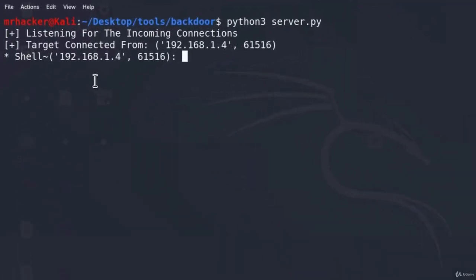And here it is. We got the connection from 192.168.1.4, which is the Windows 10 machine, and it is initiating the connection from this port number. Now let's test out all of the commands that we applied to our code.